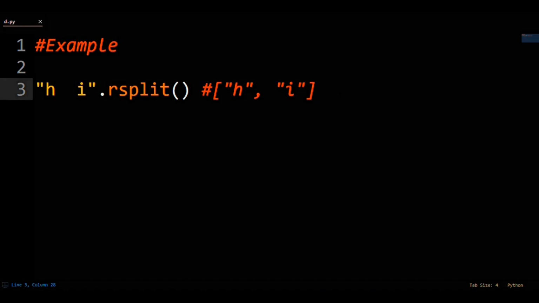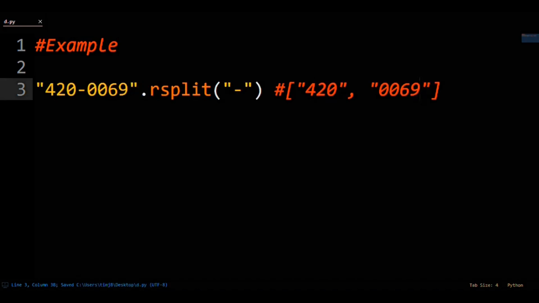If you pass in a character, then you could separate a string based on characters other than spaces. Take this phone number, 420-69. If you pass in a dash to rsplit, then it will separate the phone number into 2 strings, those being the 420 before the dash and the 69 after the dash.